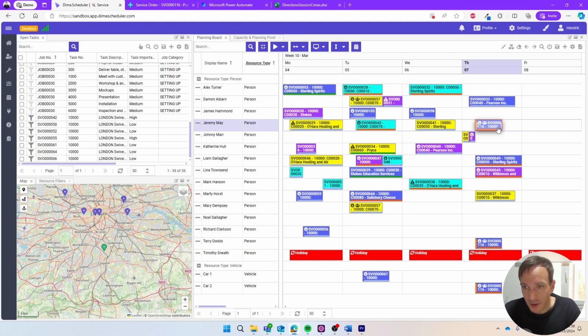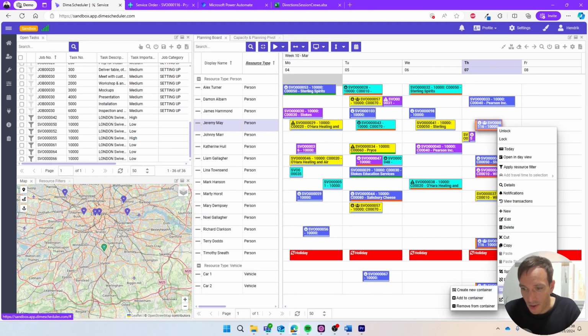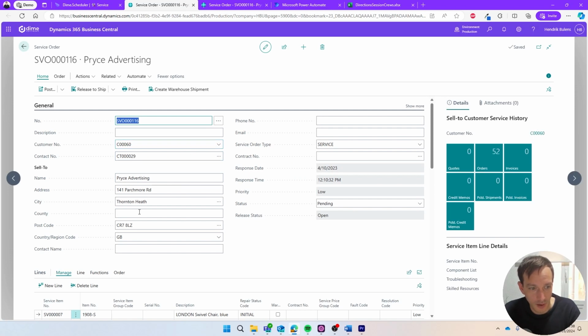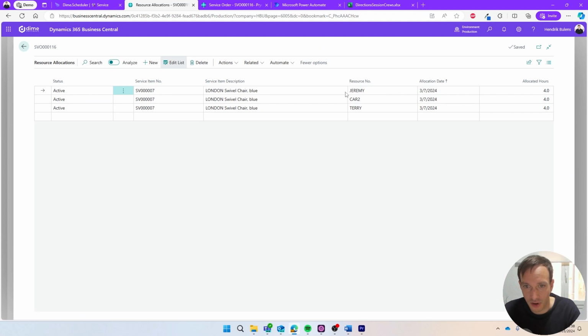And for completeness' sake, I should also point out that all the changes you make will eventually make their way back to Business Central. In this case, for service orders, it will have 3 resource allocation lines, which we can see here for Jeremy, but also for car 2 and resource Terry.